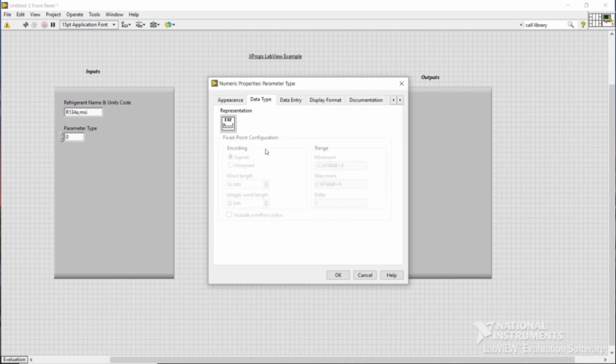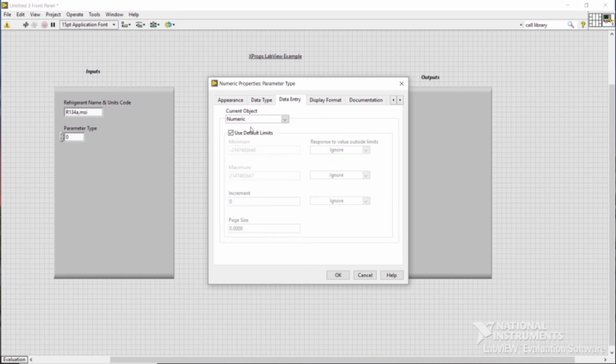The next thing to do is to go to the Data Entry tab. As you can see here, it is checked to use default limits. If we uncheck this, we can see that the default limits are set to a rather large range, which, for most numeric controls, is perfectly adequate. But, as mentioned before, the parameter type only takes in 3 very specific integers, so we're going to reset the limits to prevent it from taking any others. Because those 3 integers are 0, 1, and 2, we set the minimum to 0 and the maximum to 2. At this point, we are done modifying the parameter type control, and we press OK.